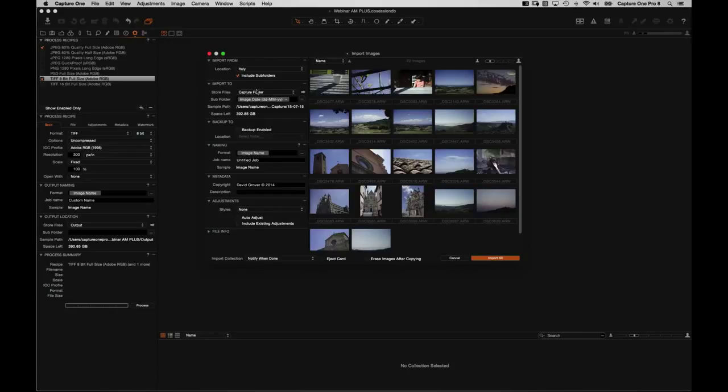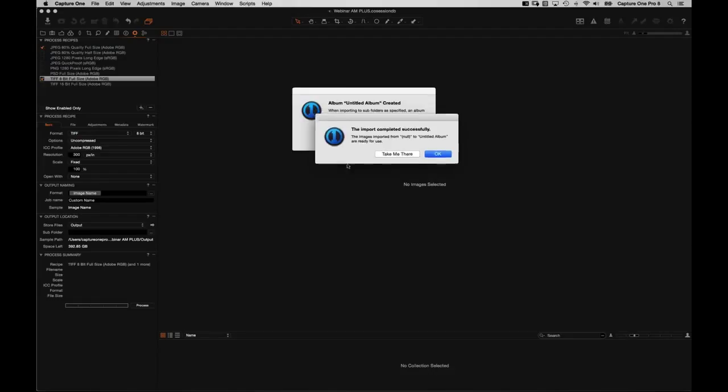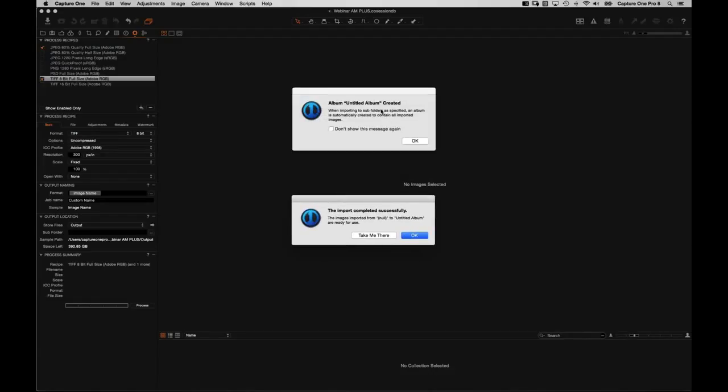So the images are going into the capture folder, but they will get automated into a subfolder based on the date that they were captured. We're going to leave everything else the same and click import all. You see this message here. It's created an untitled album of this particular import, because the images have been imported into various subfolders.